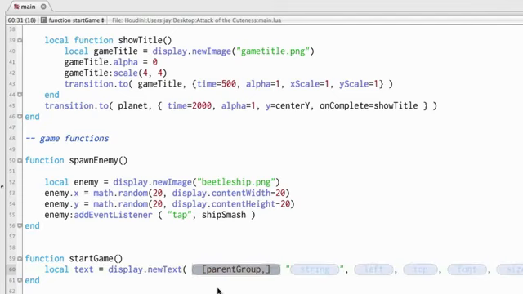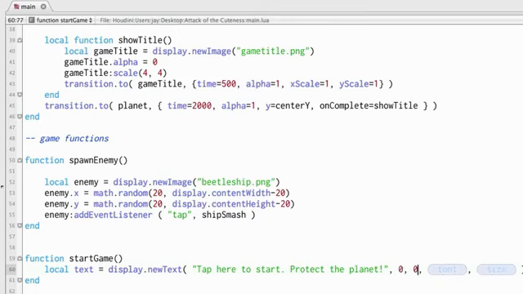And so this is something new. We haven't done this before. The first thing we're going to do is create a string, and it is going to be our instructions for the game. Tap here to start. Protect the planet. The next parameter is where we want to put it to the left, and we're going to go with 0 because we're going to set that explicitly in just a moment, and 0 for the top. And then the font, we'll go with Helvetica.